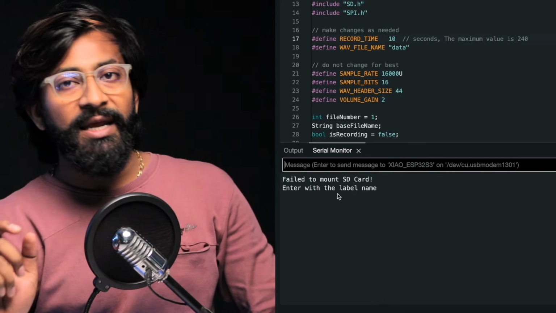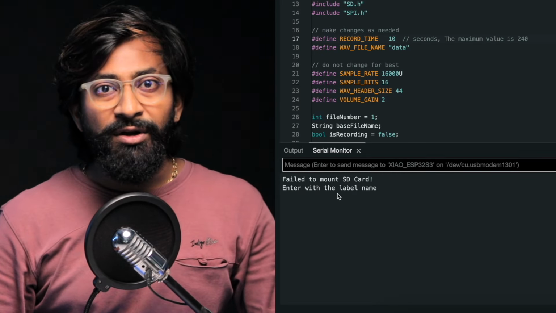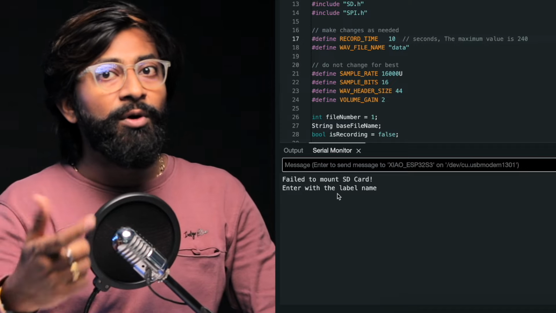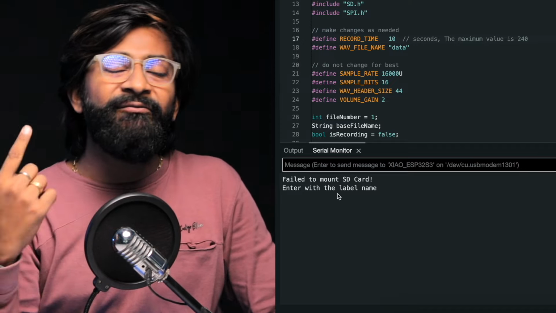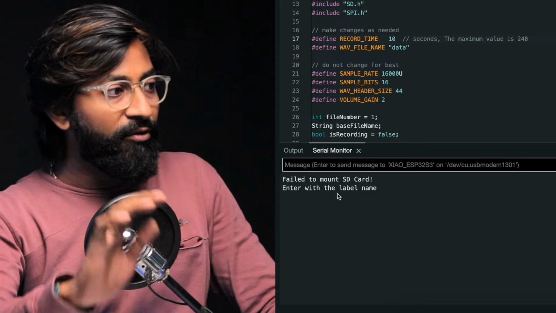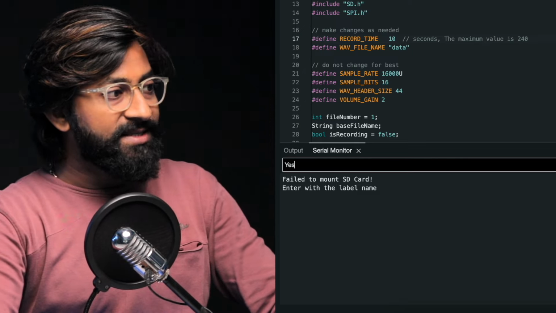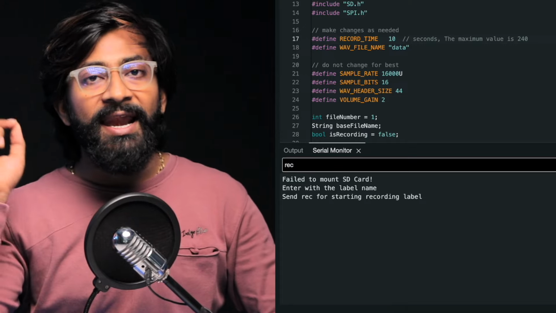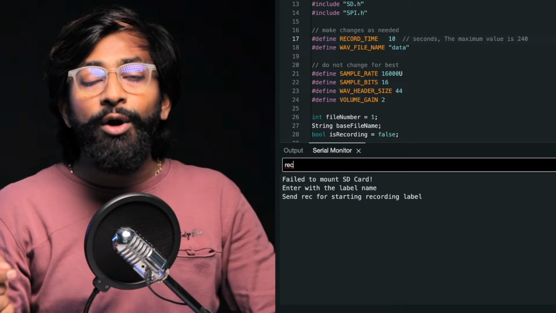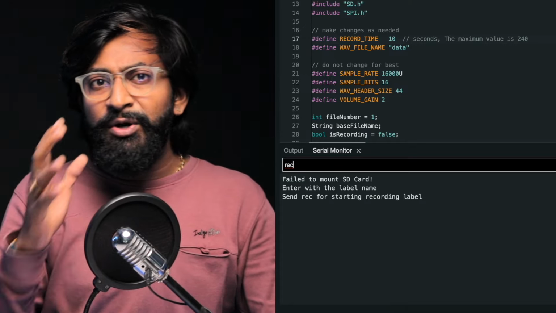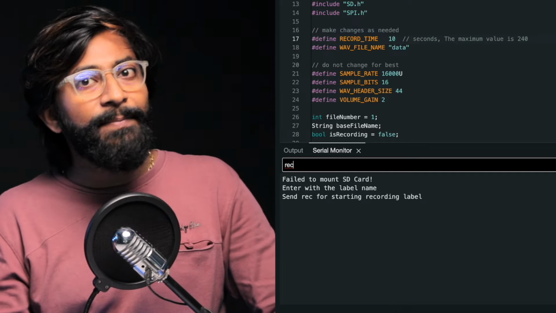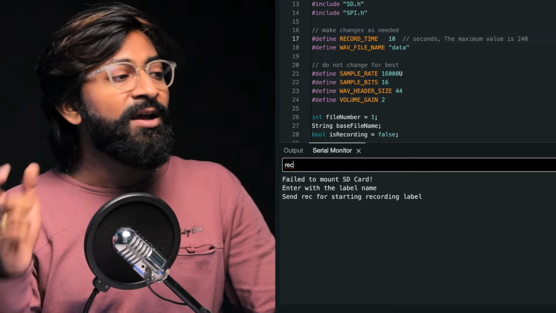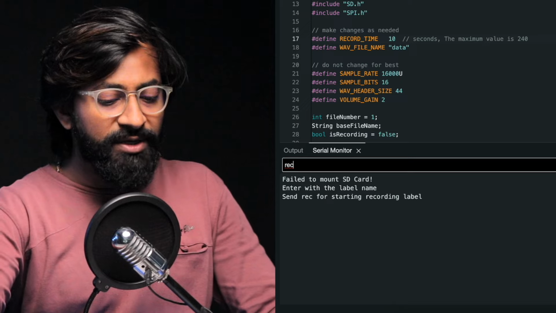So now here we need to write the name of the label. I'm making a model for saying yes and no. For yes, I'll be turning the LED on, and for no, I will be turning the LED off. So let's type the label as yes, enter. And now we need to type REC, and it will start recording our audio for 10 seconds. What I'll be doing is saying yes multiple times with spaces in between for 10 seconds. Let me just show you the demo.